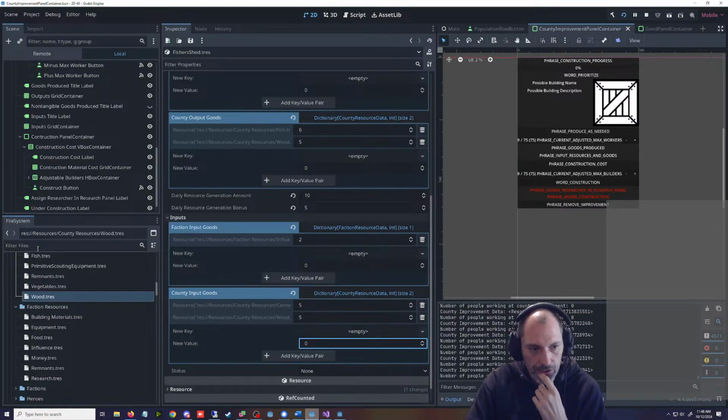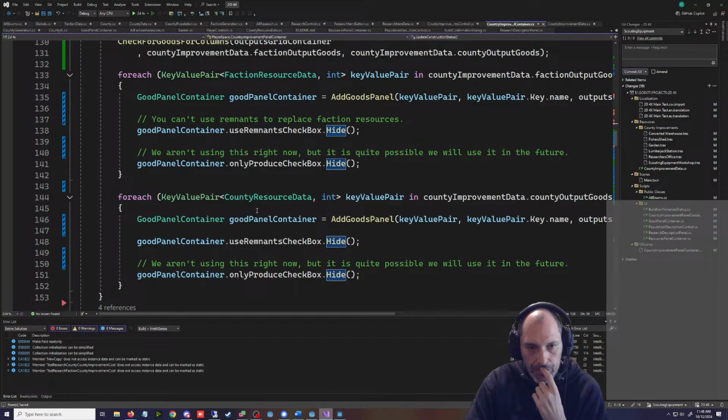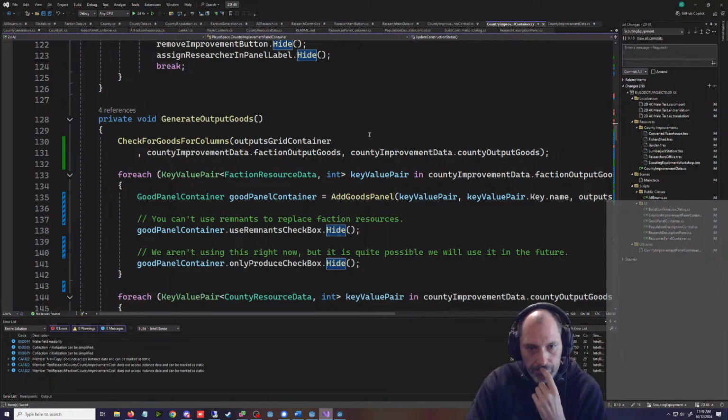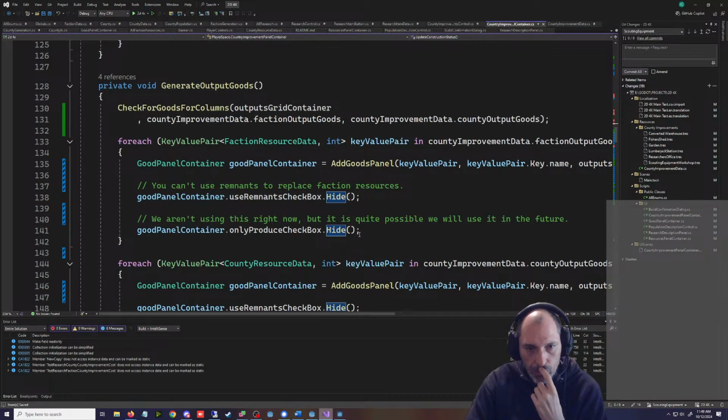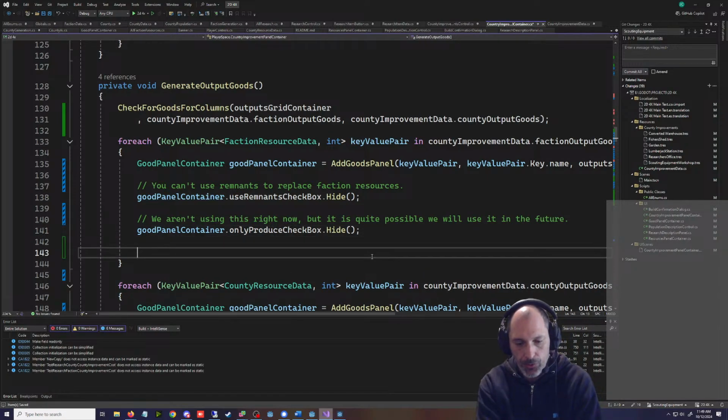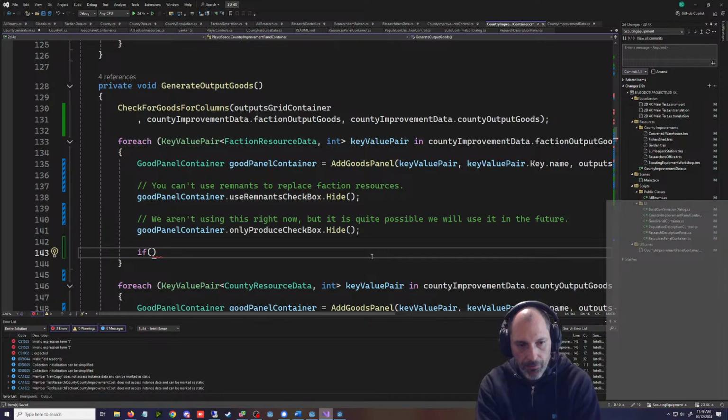Is research a faction level thing? It is. So what we could do, since this is going through all of them, is just have a little thing in here. I'm just going to write it, and then we can see if we can reduce it. It's actually just in the output goods.